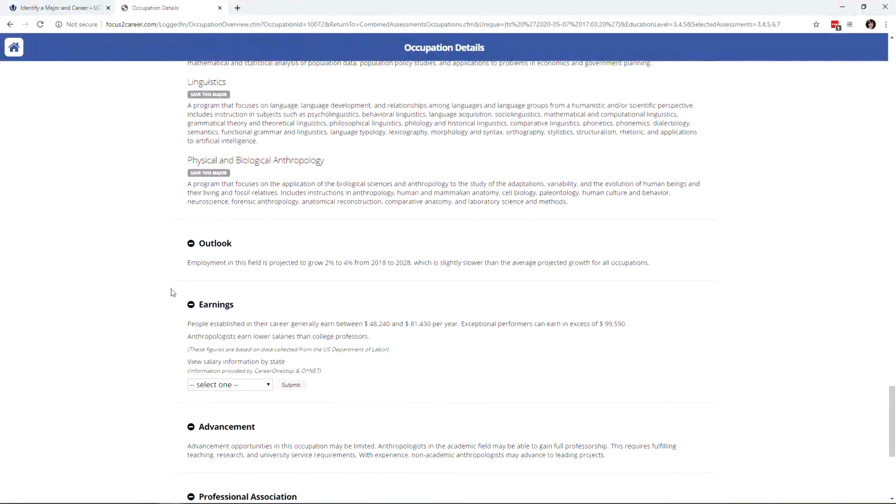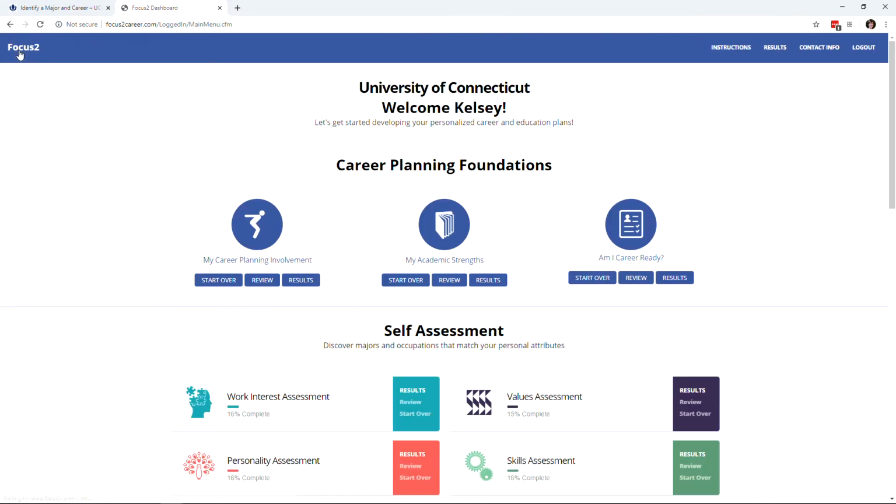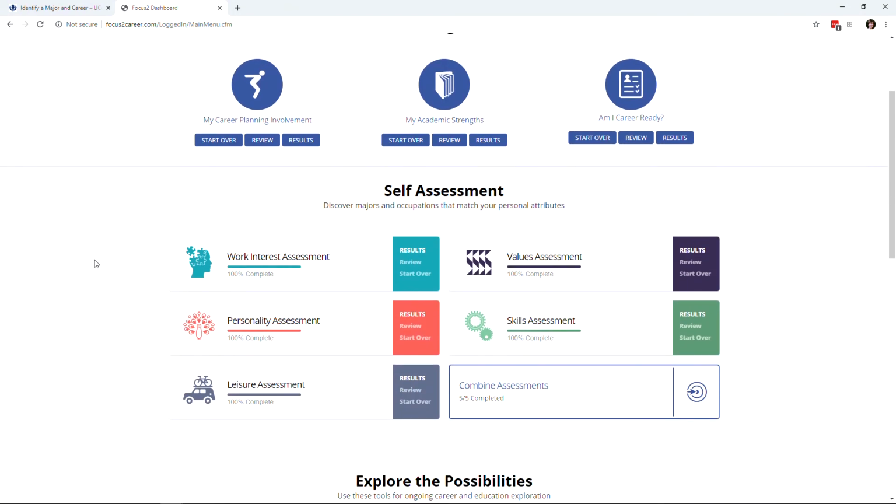Moving past the majors, we have Outlook, earnings, and you can get more specific information from ONET by selecting a state. We have advancement and professional associations. Generally, students find the assessments and occupation lists a helpful starting point in their exploration, though sometimes results don't resonate with students, or even combining their assessments can produce no results. In those cases, our career coaches explain what the assessments and results mean and refer the student to other resources that may be a better match.